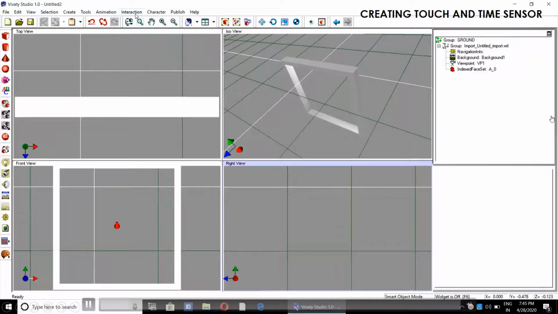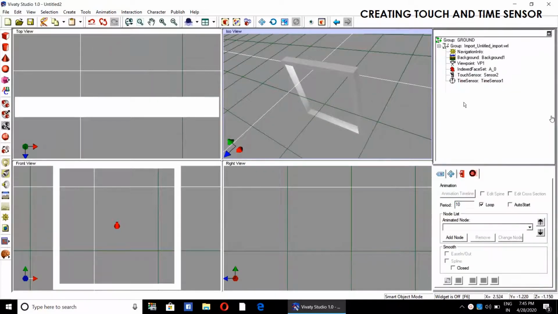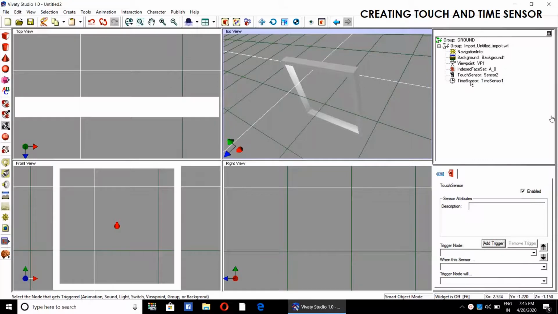Now we will be creating a touch sensor and a time sensor. Create the touch sensor. Then create the time sensor also. So we have created the touch sensor and time sensor, and the trigger node is time sensor 1. So this will be our trigger node for all the frames.